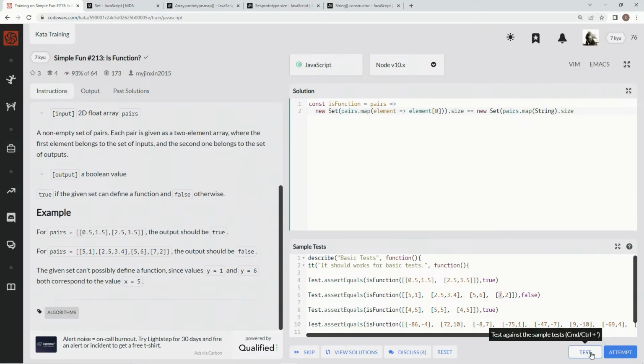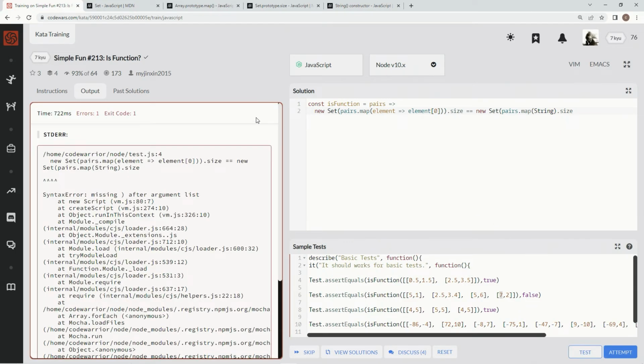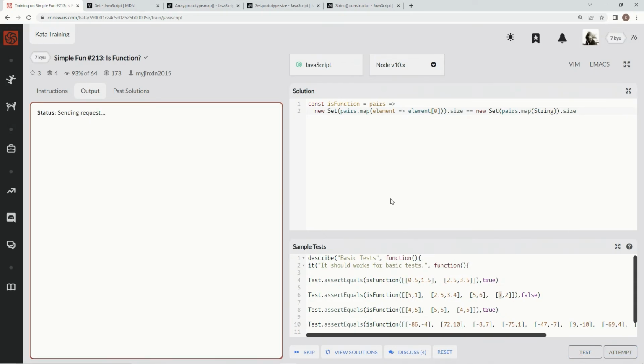Anyway, so let's test it out, see what happens. No. What's the problem here? Set pairs on the string size. What's the problem here? Missing what after argument? Oh, look. Just like this. All right, I did not want to have to re-record this thing.